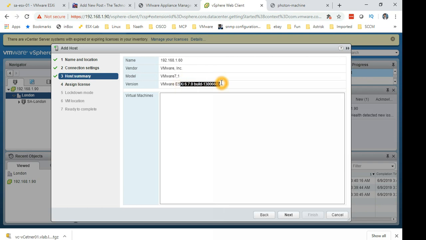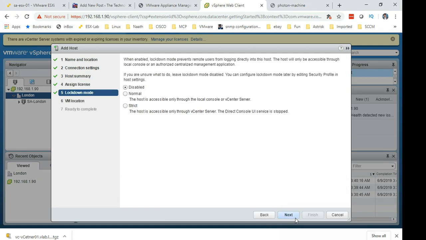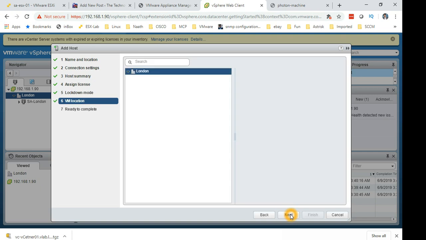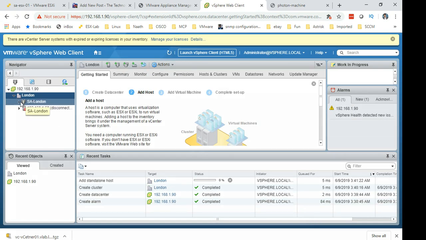So VMware ESXi 6.7, just the latest build. Click next. Licensing information, we are going to use evaluation. So we did that installation like 8 days ago, I guess, so it's saying it's at 52 days remaining. For now, disable lockdown mode. Next, we are going to add it in here, within here. Next, and that's it. Finish. So in a minute you'll see it appearing here. So this is your brand new vCenter with a brand new host connected to the vCenter now.